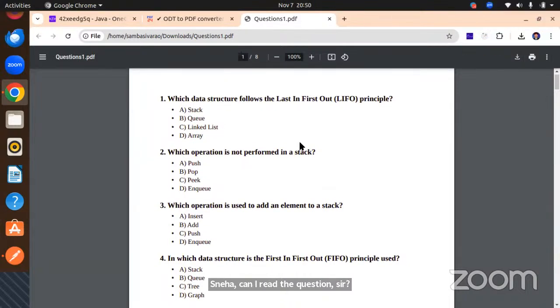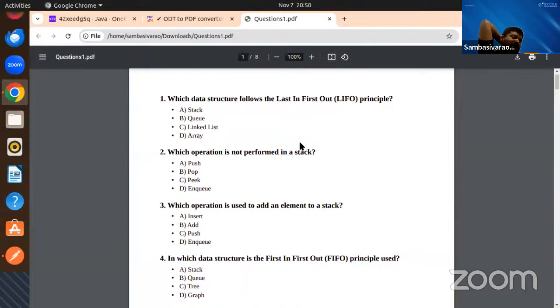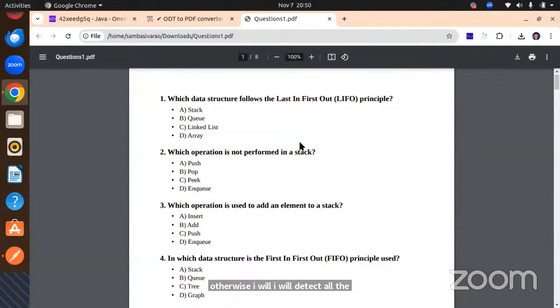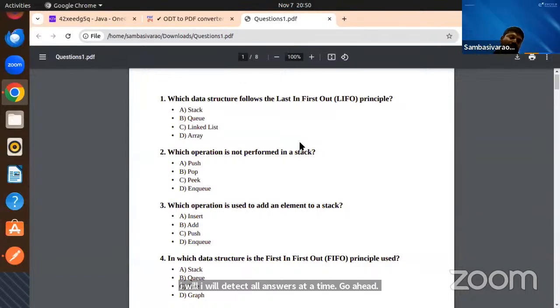Which data structure follows the last in first out principle? Stack. Yes. Next, go ahead. If you know the answers, tell it. Otherwise, I will dictate all the answers at a time. Which operation is not performed in stack? Enqueue. Enqueue is performed in queues.